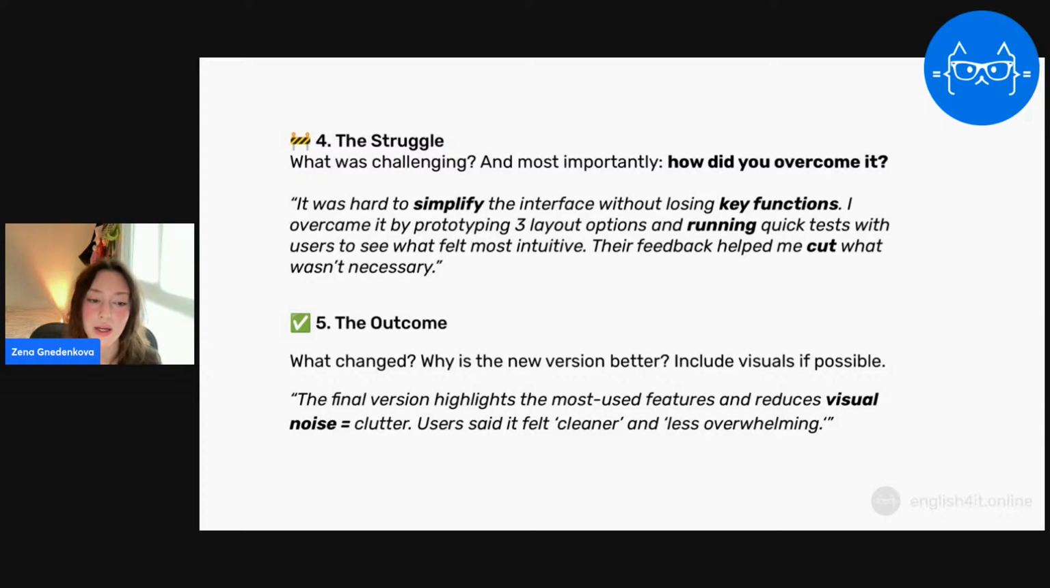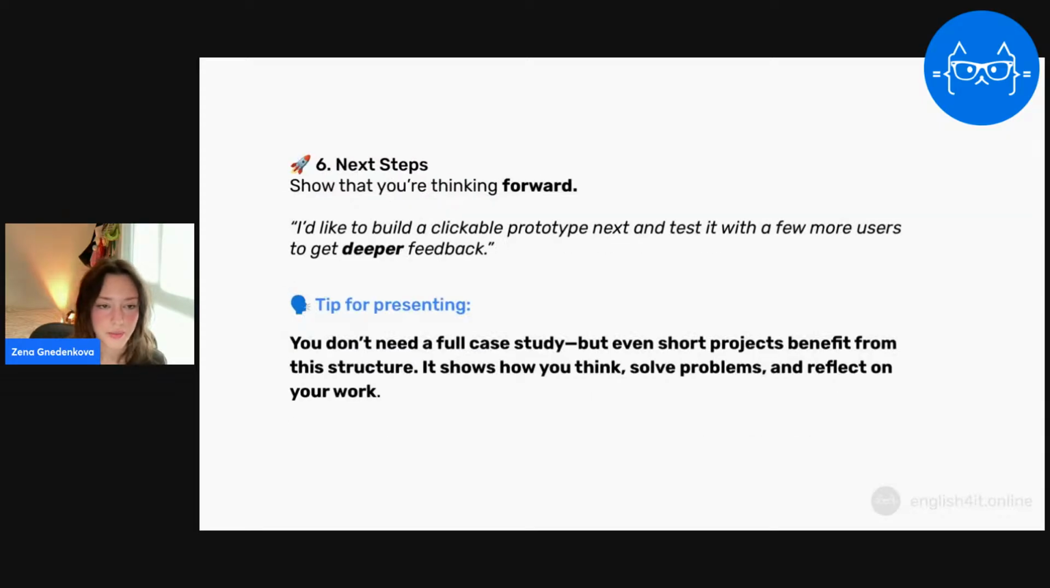So you can say the final version highlights the most used features and reduces visual noise, clutter. Users said it felt cleaner and less overwhelming. We've been using a lot of these as synonyms, right? Visual noise, clutter, white space. What else was it? Busy, right? So a lot of synonyms for you guys.